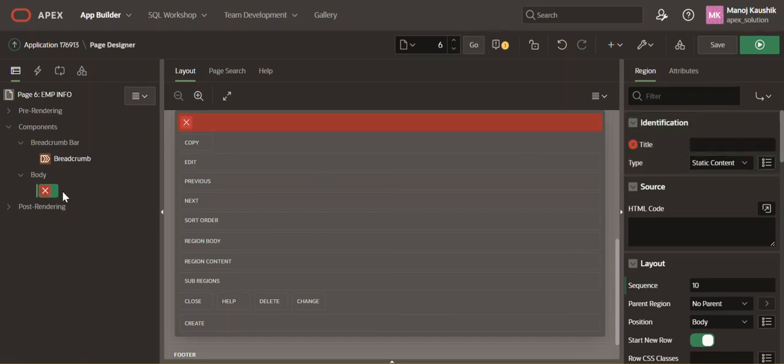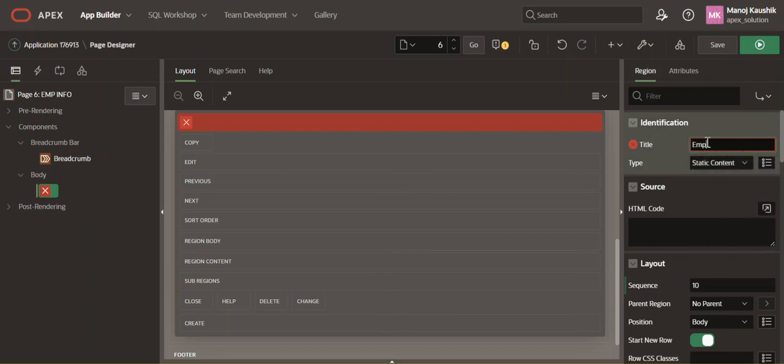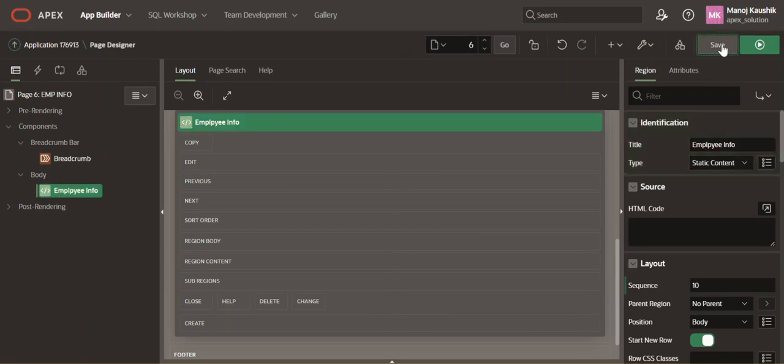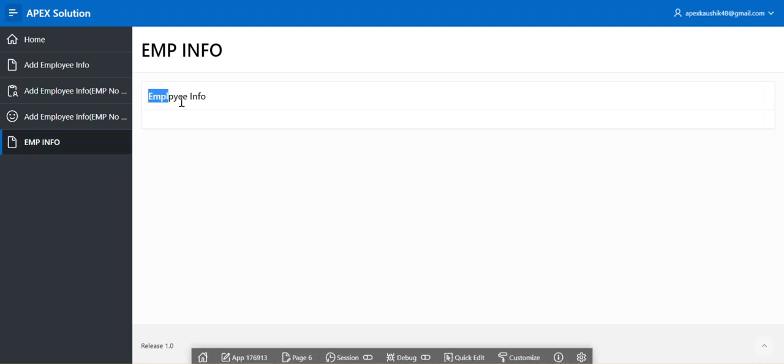Just click on this one and just go to the right side and just mention there the title, employee info. This is the region name. Save it. So now if you just run this page, so this is the region. So now we just create our fields into this region.